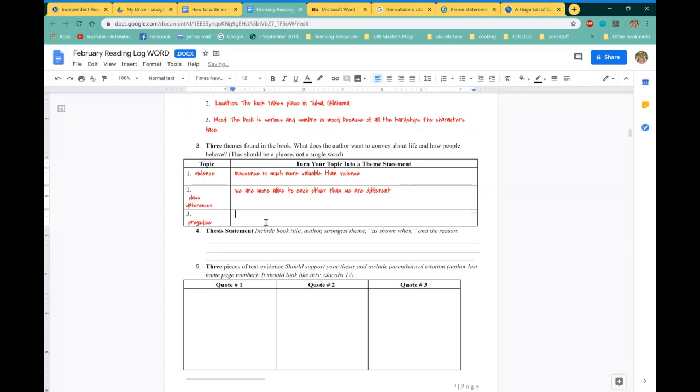Something along those lines. How the greasers and Socs actually have a lot more similarities than they do differences. Okay, and for prejudice, I need to do the same thing. I need to come up with a one-sentence theme statement. So what did I learn about prejudice? Maybe that prejudice, oops, I can't spell today. Prejudice leads to false perceptions.